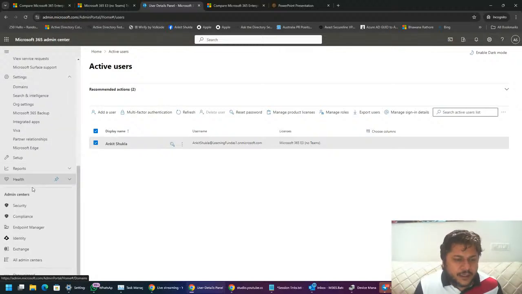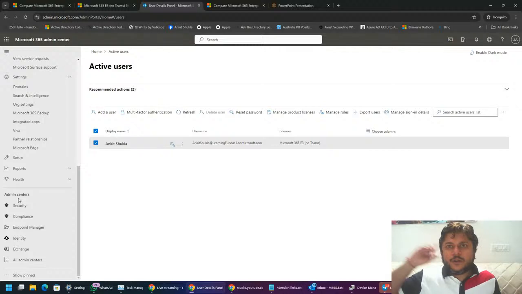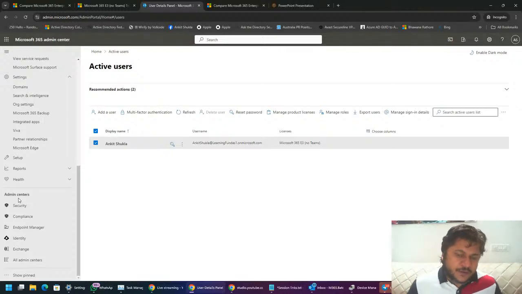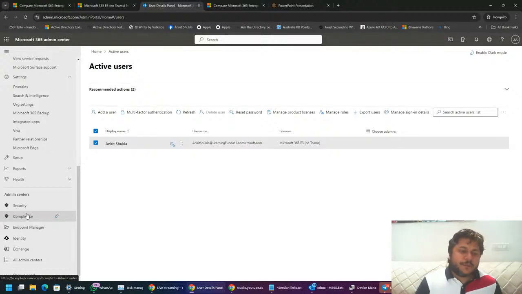If you scroll down, you will see the admin centers. The admin centers are nothing but different administration portals or tools using which you can manage different services within your organization. So I talked about Exchange, which is used for features within the Microsoft 365 services. Should anyone want to manage Microsoft 365 Exchange Online, we have the Exchange Admin Center over here. Similarly, you have Endpoint for Intune management for clients and security.